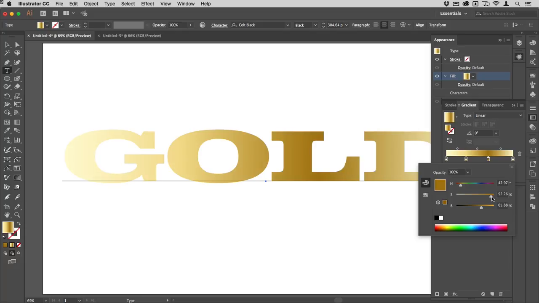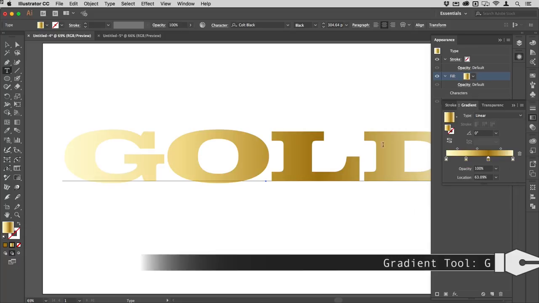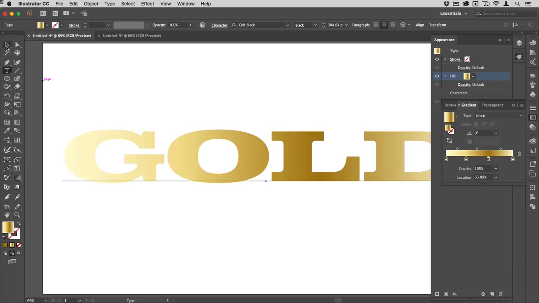It can increase the saturation slightly as well. Okay, good. Now I've got that, what I'm going to do is tap G to get my gradient tool. So first of all, I'll make sure that I'm not actually in live text. We'll find out in a second. When I tap G, now that's all good.